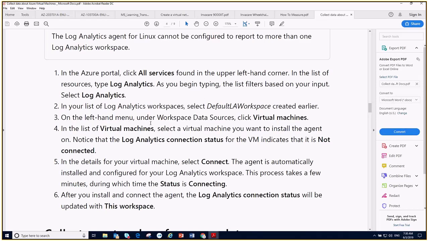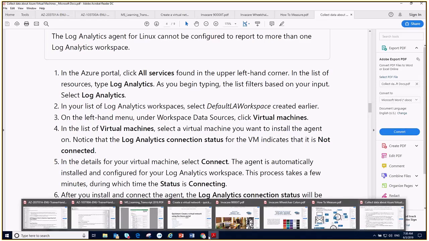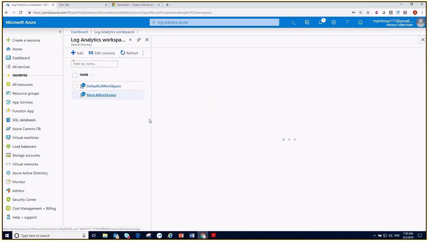In the workspace data sources, we are going to click virtual machines. In the virtual machines, we are going to select the virtual machines that you want to install the agent to, and notice the log analytics connection status of the VM. So we need to go into the log analytics workspace first.